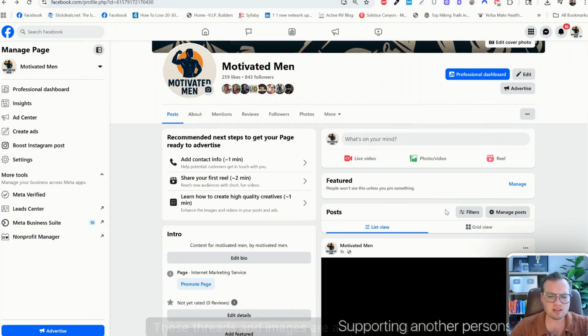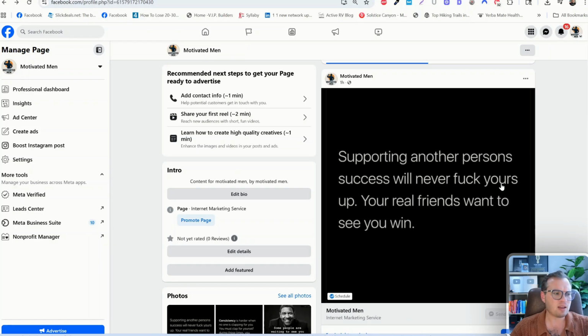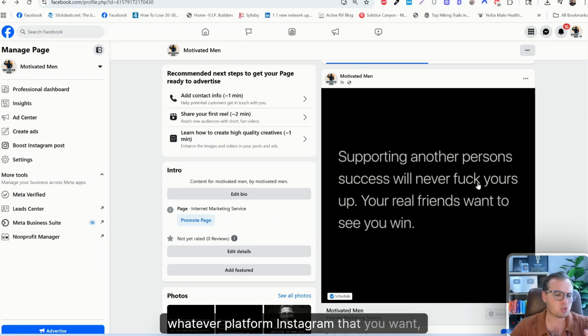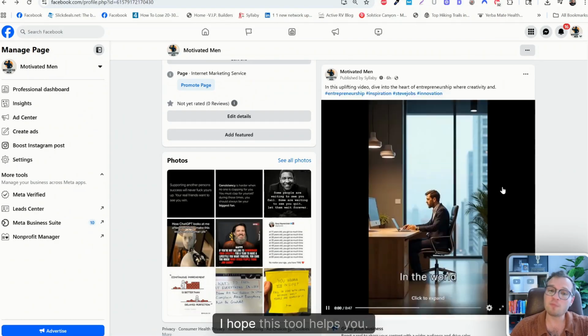You can use these threads and images across Instagram. You can post them on X, LinkedIn, whatever platform that you want, Threads itself. I hope this tool helps you.